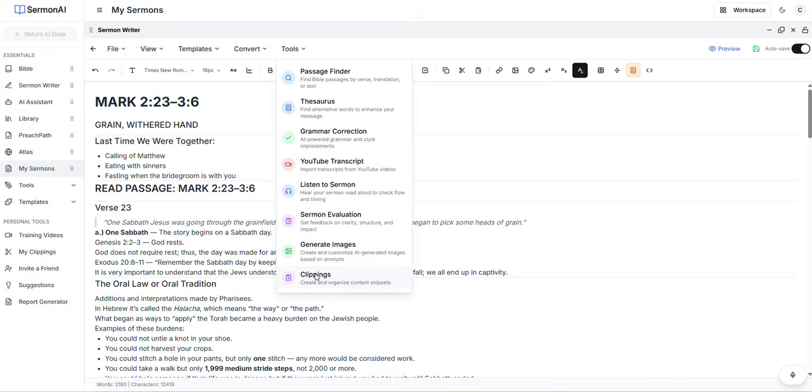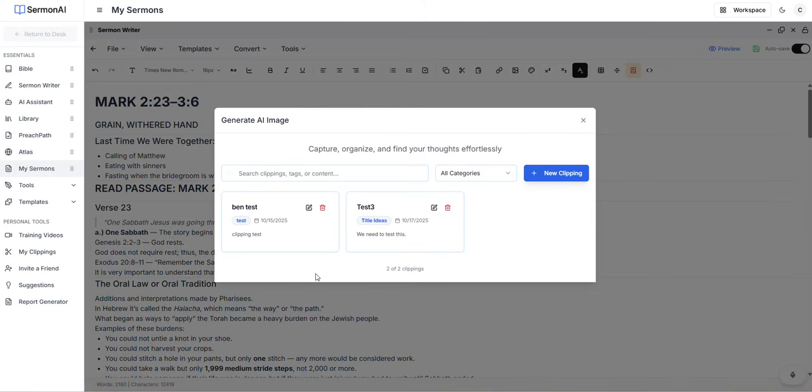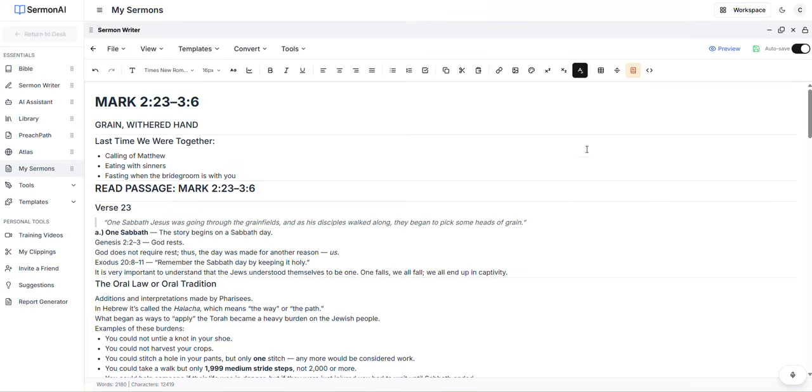And then clippings. Clippings are just your thoughts and ideas, and you can manage them right here as well. You could just add new clippings. So if you read something online and you liked it, you could copy and paste it in. Maybe it's an illustration or something, and create a new clipping and drop it in. And then you can just insert those clippings. So I'm writing my sermon, and I think, oh yeah, I had a thought about that. It's a clipping, and I can go in and just drop it right into my sermon. So that's what clipping does.